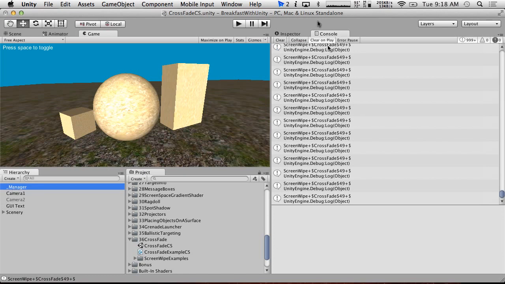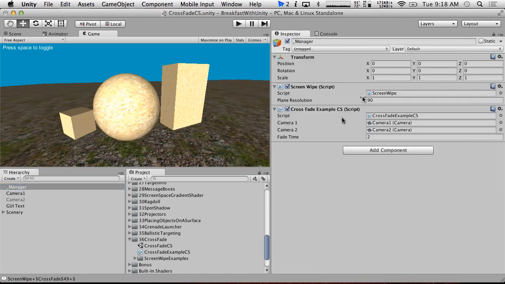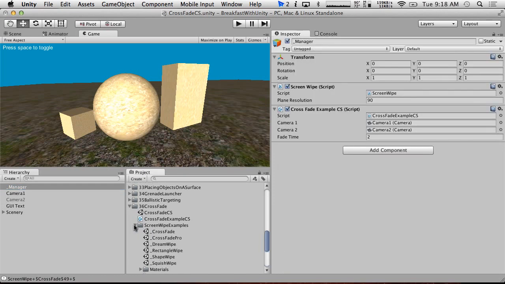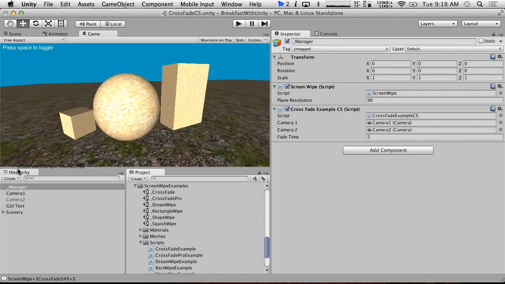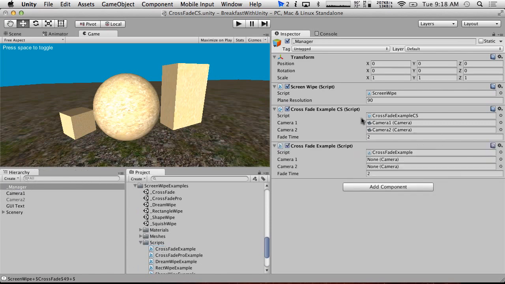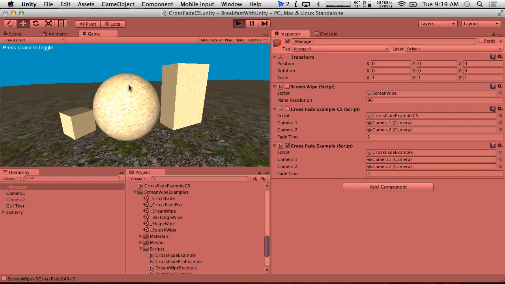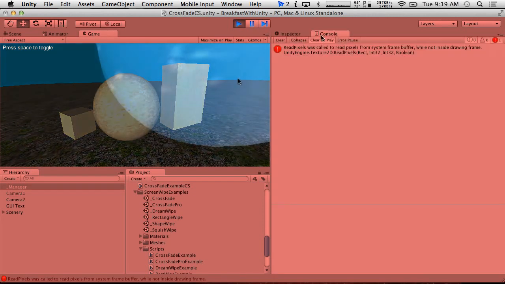So if we go back to our manager and put in our old crossfade example, the JavaScript one, and we just set this up with the cameras again, and we get rid of our CS example, we're just gonna turn that one off right now and hit play. When we hit space, we get this read pixels problem.